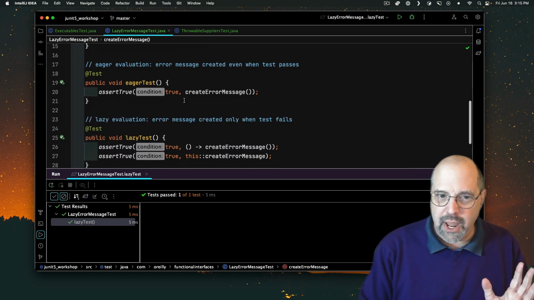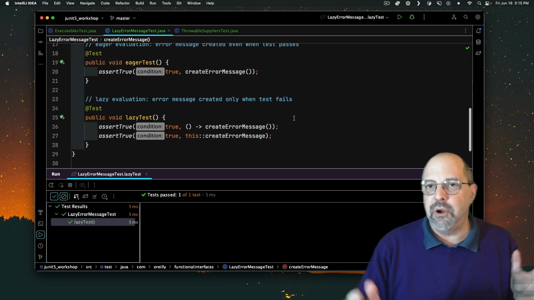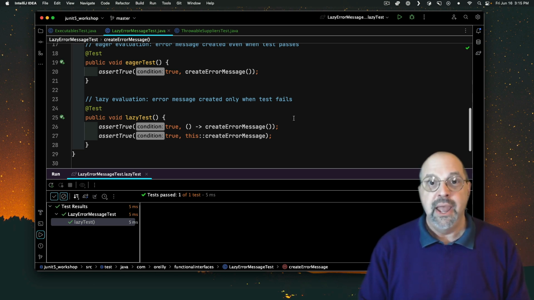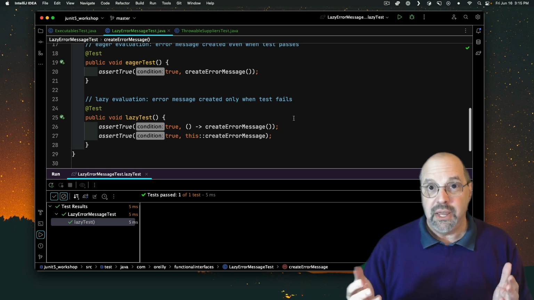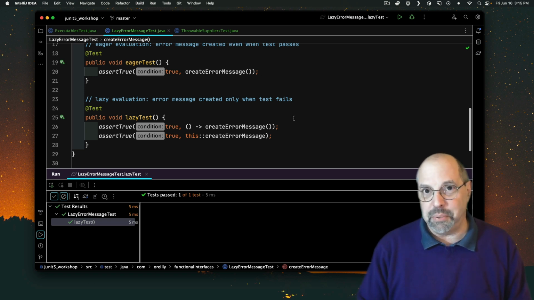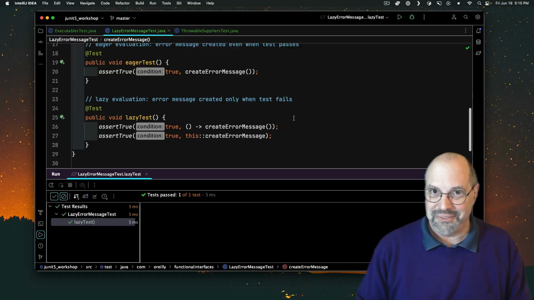And all you have to do to convert the eager one to a lazy one is put parentheses arrow to the left of it. And now it's a supplier. And the message will only be retrieved if you need it. That's the supplier version. That leads me to the last one I want to talk about, which is ThrowingSupplier.